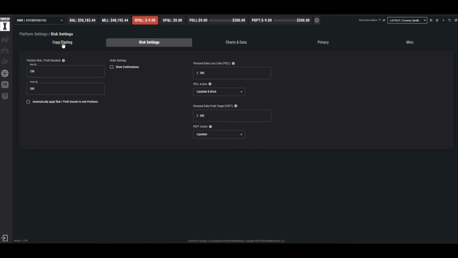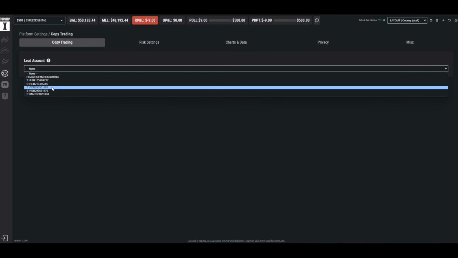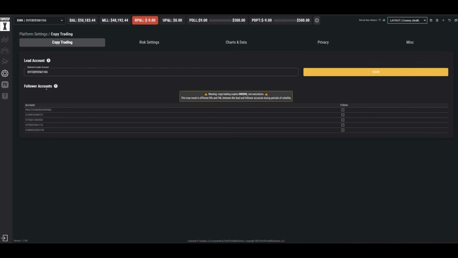In the settings area, there are multiple tabs with information. Copy trading is the first one on the left. With copy trading, when you place a trade in the lead account, that exact trade will be placed in the follower accounts. Let's choose the lead account. We're currently using 1165. So let's choose 1165 as our lead account. Let's choose 1176 as a follow account. Any trade that I place now in this account will automatically be placed in the other account.